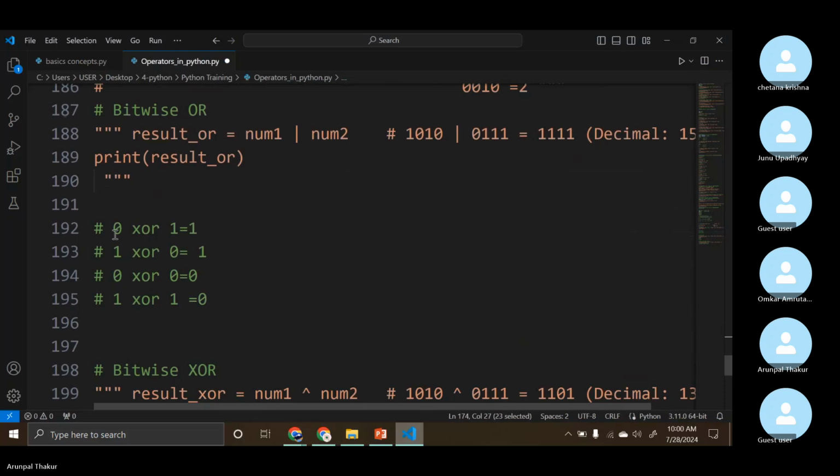Now XOR. If any one is true and any one is false, the output is true. If both are true or both are false, the output is false. This is the XOR condition. This is designed at the back end. They have taken the decision. If I want to find the output according to XOR, this should be the output. These are fixed values. So XOR gives true if one is true and the other is false, but if both are the same, both true or both false, the output is false.